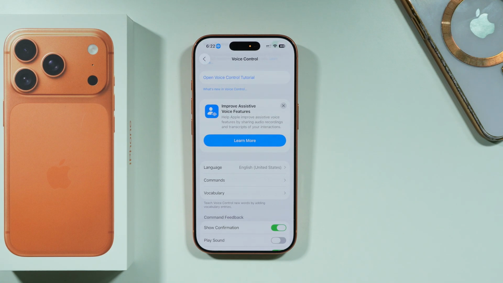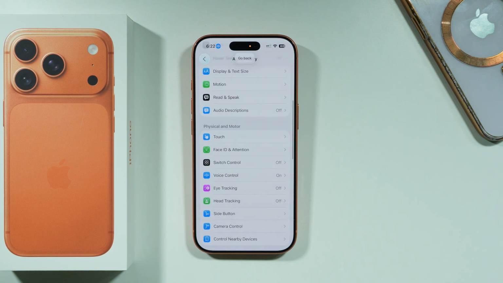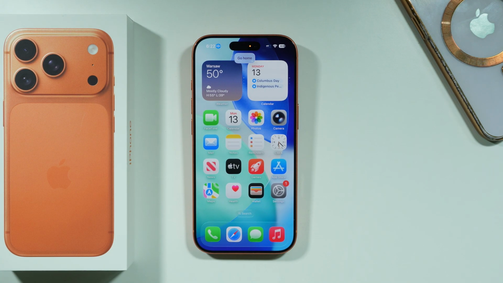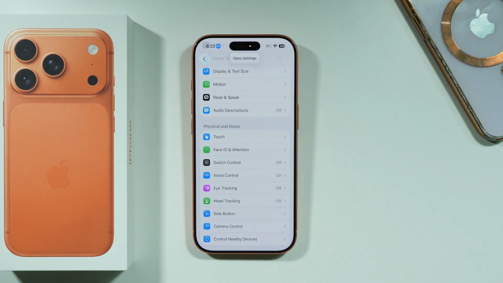Go back. There we go. Go home. Open settings. There we go. So as you can see, it works just fine. Sometimes you have to repeat yourself, but sometimes it works just good enough.